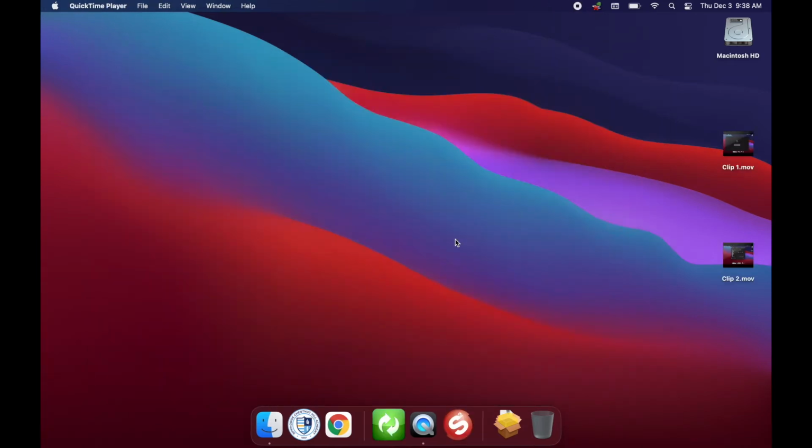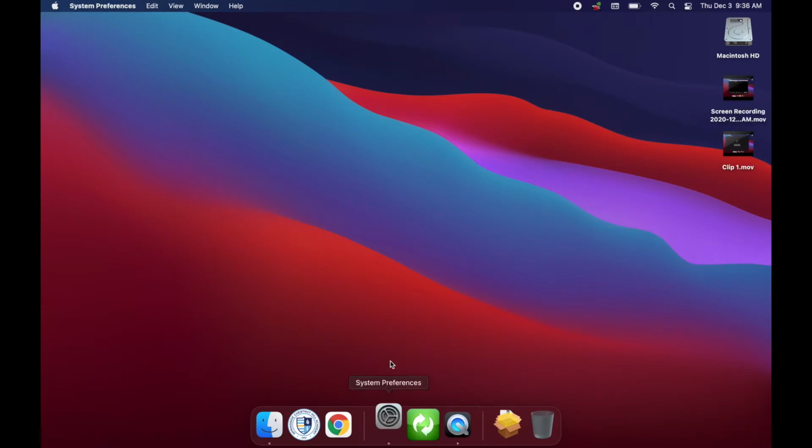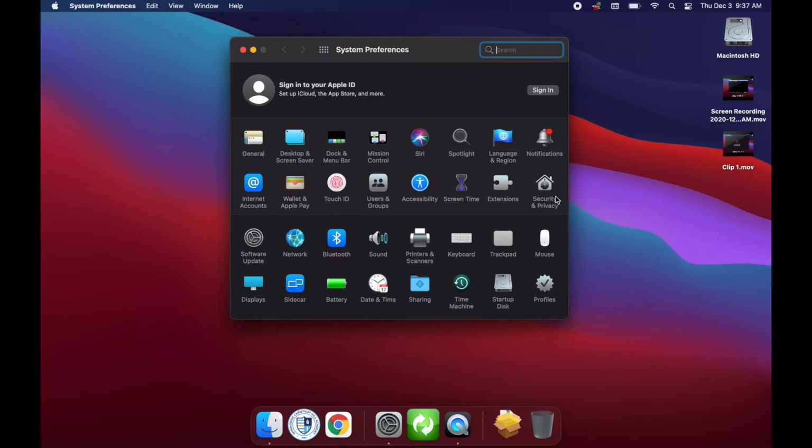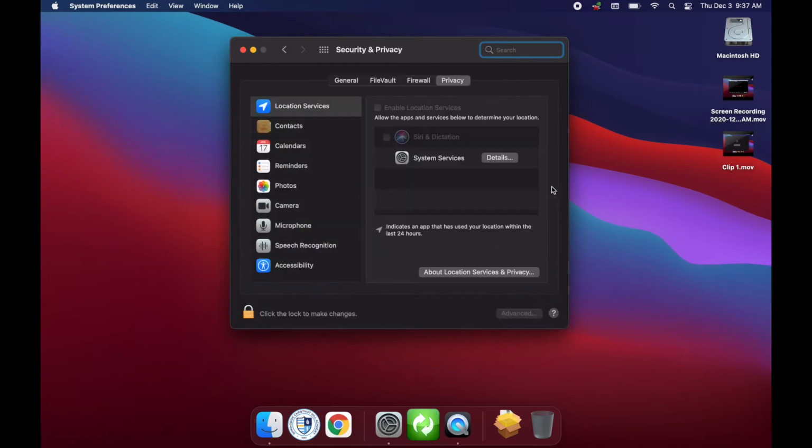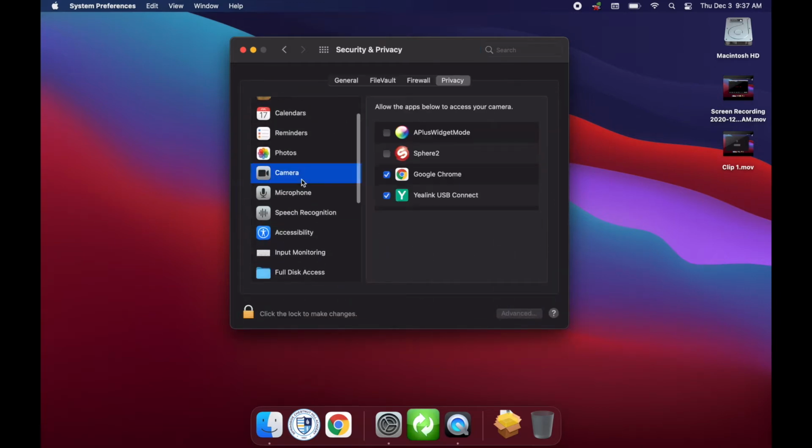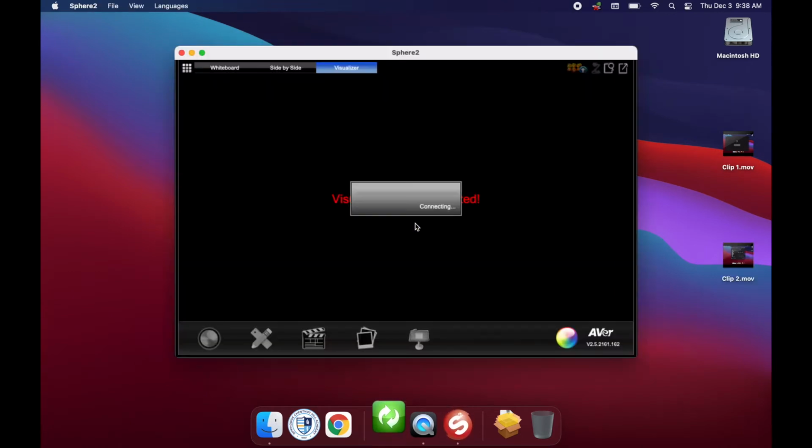Sphere 2. So open up Sphere 2 from your Applications folder, and then we want to give it certain permissions in System Preferences. So head to System Preferences, and under Security and Privacy, and under the Privacy section you want to grant it permission to use your camera. Now returning to the Sphere 2 app, give it a few seconds and then you'll start to see the image that the document camera is picking up on.